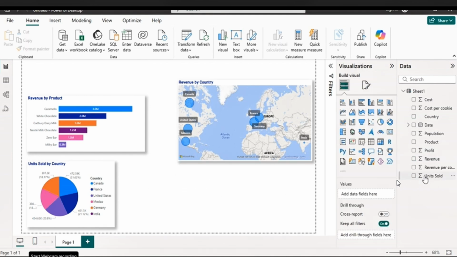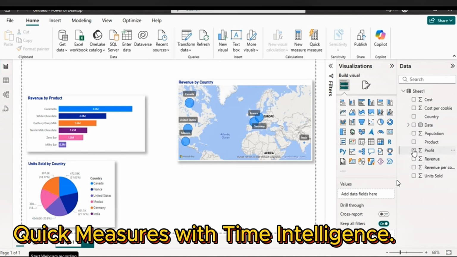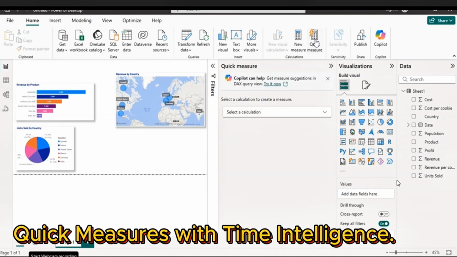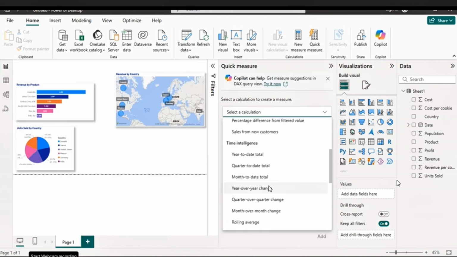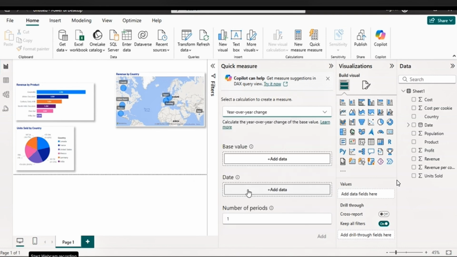Next, we're going to add quick measures to the time intelligence. This will allow us to perform complex time-based calculations quickly without writing DAX formulas. Go to quick measures, then go to time intelligence, then pick year over year change, then pick the revenue, drag to base value, then pick the date, drag to date, then add.